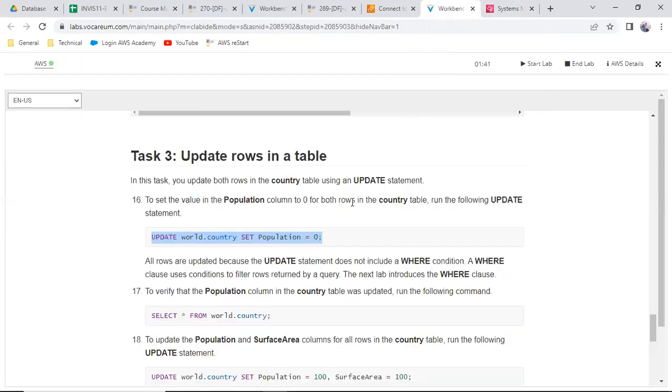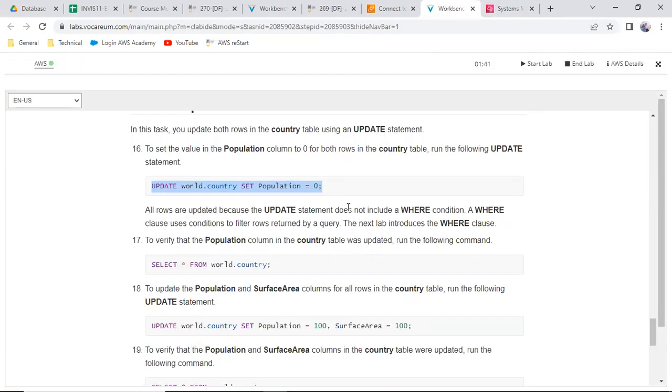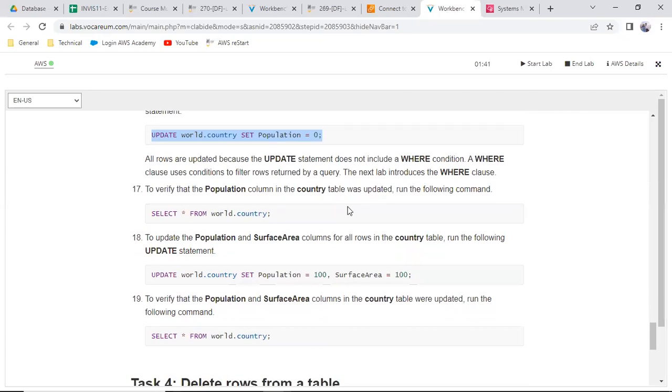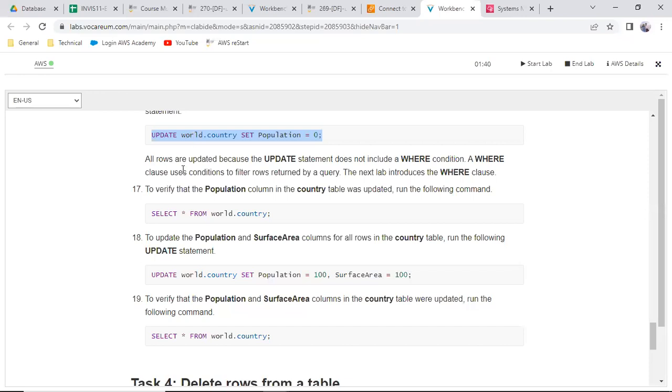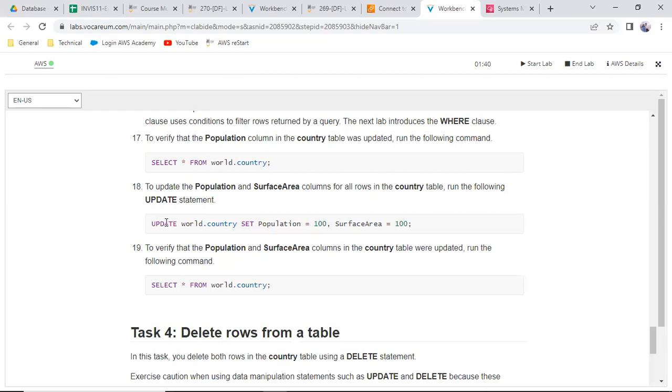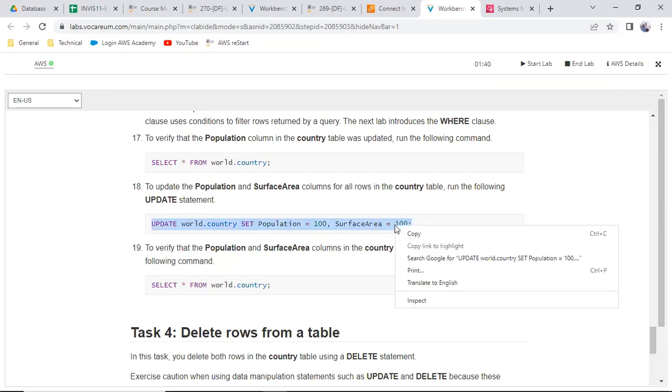Okay, this is how. Done, sir. Then again, he has mentioned set population as 100 and again surface area as 100. You see, there is a surface area with different values. So he means to say that population is 100 and surface area is 100. So what you can do is update again: update world.country, set population equal to 100 and surface area equal to 100.